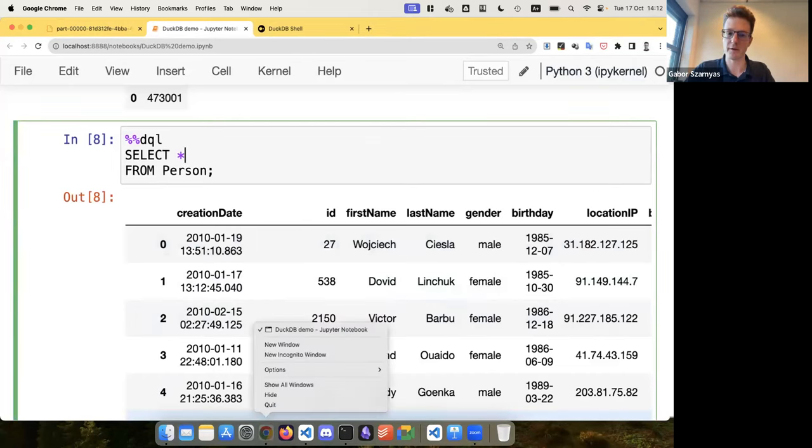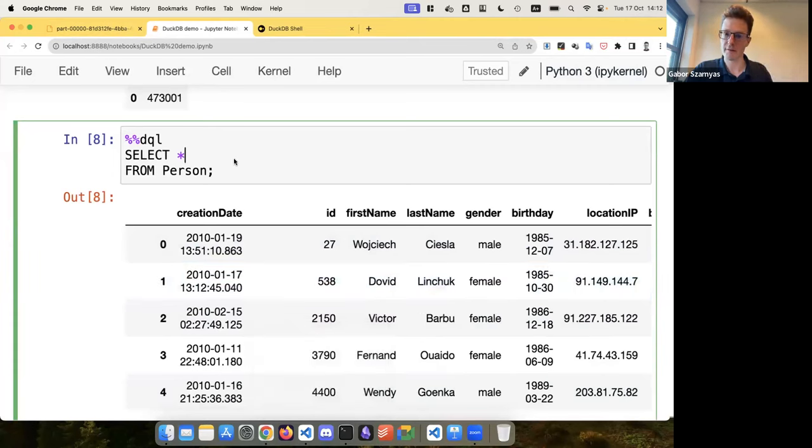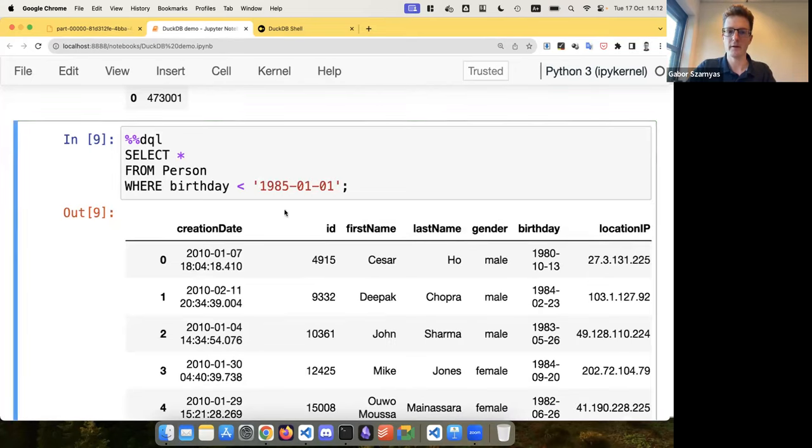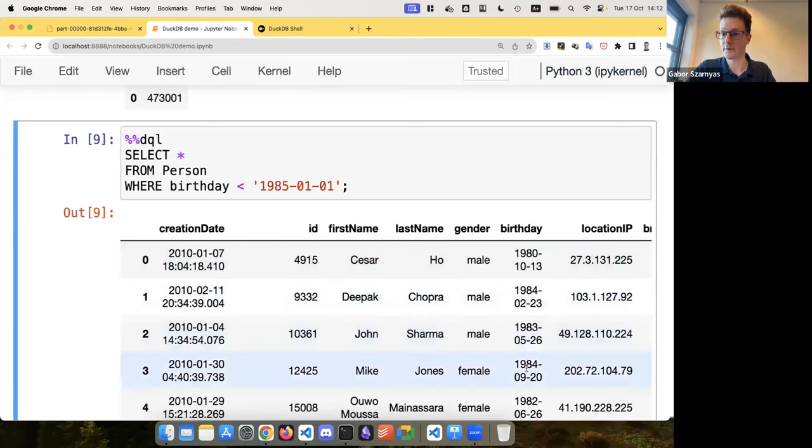So DuckDB supports something of a PostgreSQL dialect. It supports the full syntax with a couple of extensions. So one thing that we may say is that we would like to just filter this based on the birthday. So birthday is smaller than 1985, 1st of January. And then we can see that this actually worked, and it gave us an instant answer of people who were born before that date.